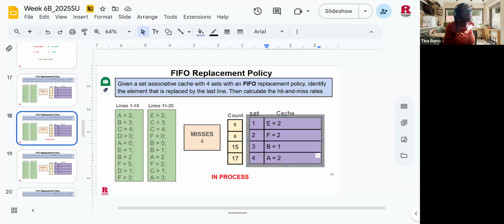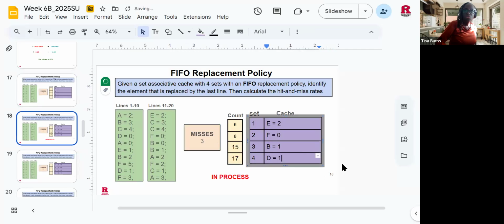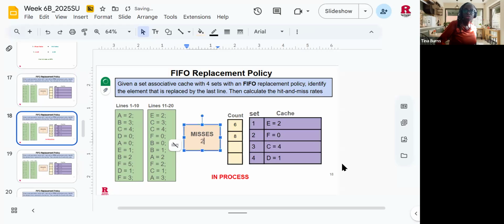Sorry, I'm just gonna check one thing really quickly. All right, I'm gonna do something. Let's take this back a couple. I'm gonna take it back to where we were at 2 misses, right? Last item, D is equal to 1.